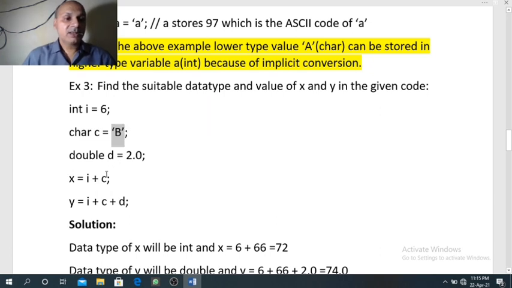So system will take the ASCII code of capital B, that is 66. Now 66 plus 6, 72. Since the final result is 72 that belongs to integer type, that we are going to store in the variable x. So x should be integer type and its value should be 72. That is the solution here.